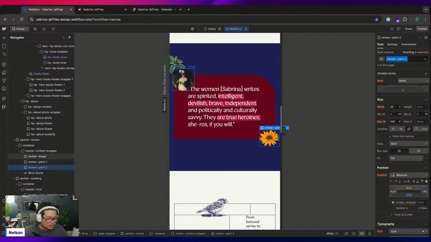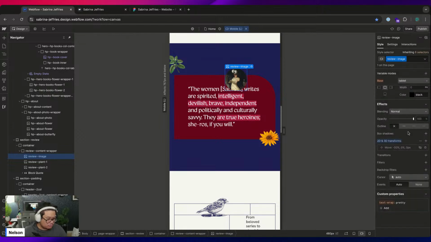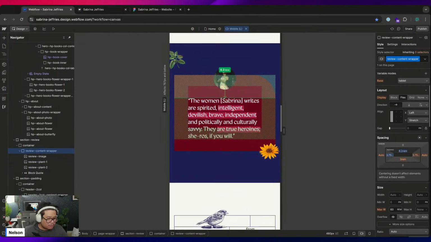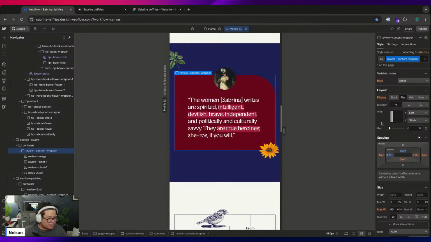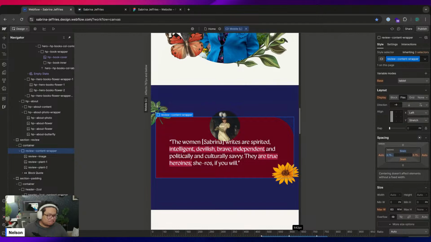Okay. But then this would have to be 50% and then bring it back 50%. 0, -50, and now there we go. And now she's centered. So I need to give more padding there for her. There we go.